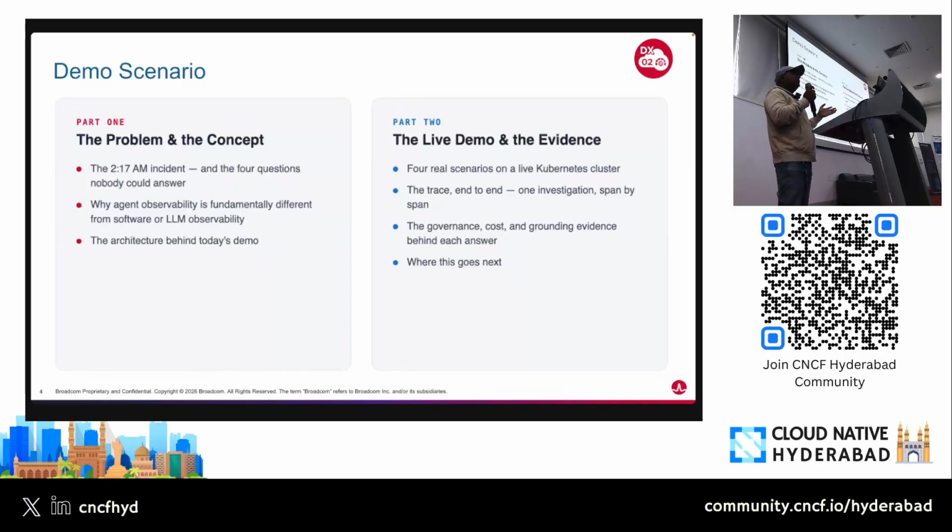How many of you know OpenTelemetry or OpenLit here? How many of you are running GenAI in production? Good number, I think that's great.